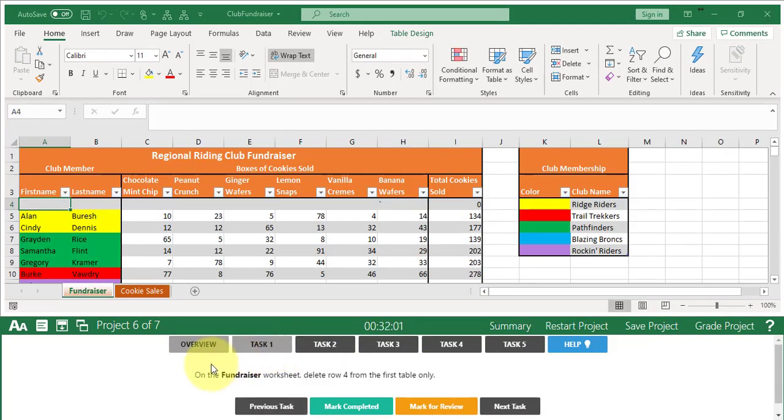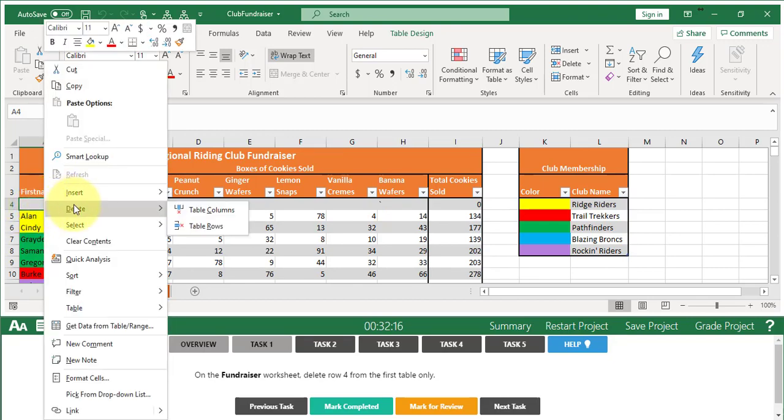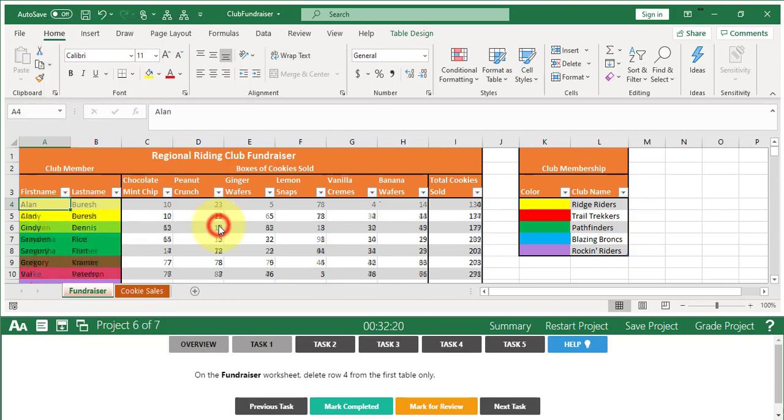Project 6. On the fundraiser worksheet, delete row 4 from the first table only. Notice row 4 is all blank data. So I go and I right click inside of row 4. I choose delete and I'm deleting the table row. Mark is complete. Next task.